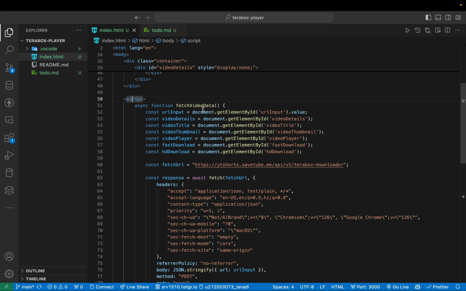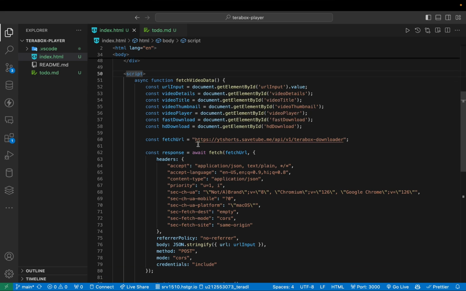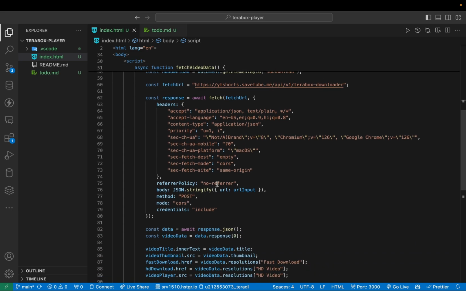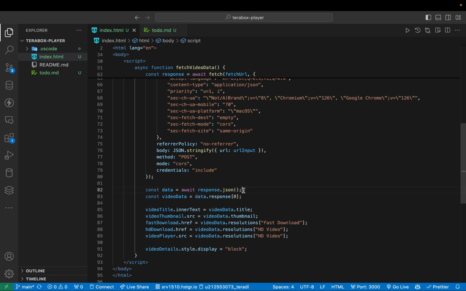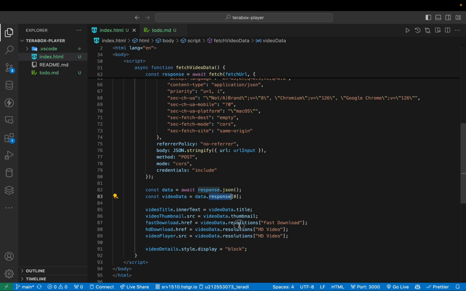This basically does that. It gets the value of the URL input, and this is the video details and other references for the elements. Let's create a fetch request, a post request to this API, with the URL of the URL input value, and the data response will be gotten using await response.json, which will convert the returned data into JSON. Video data will be the response at index 0, the first index. And then we have resolutions, fast download resolutions, and then fast download and HD video. So these are the things, and we are going to set the video details display as block.